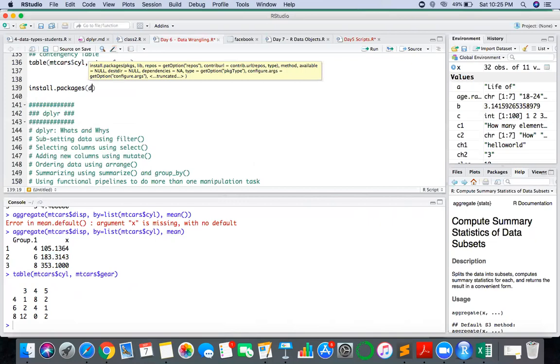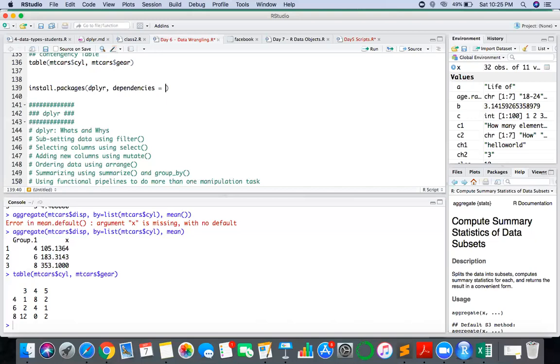So we call it like this, dplyr. This will be your package name. When you install it, do one extra step, dependencies equal to TRUE, because this package comes with a lot of other packages which it is dependent on. So if you set dependencies equal to TRUE, it will install all the packages which dplyr needs to execute first. Once you install it, it will take time.